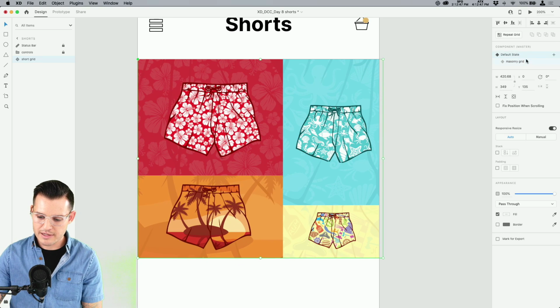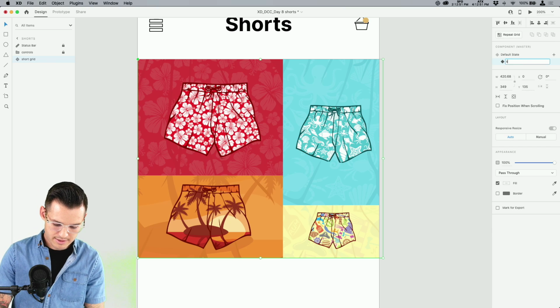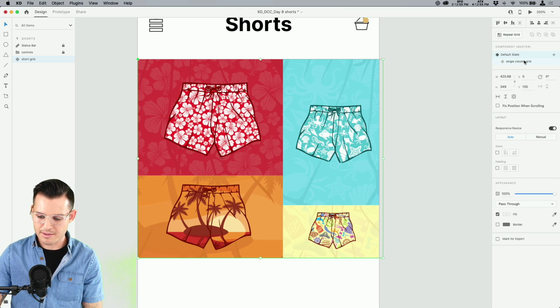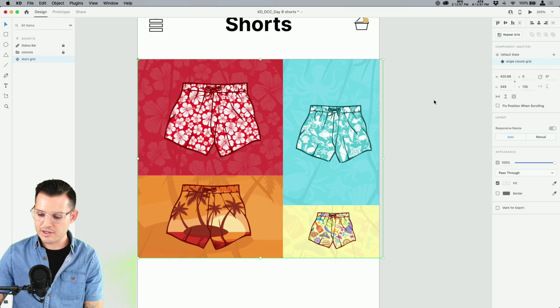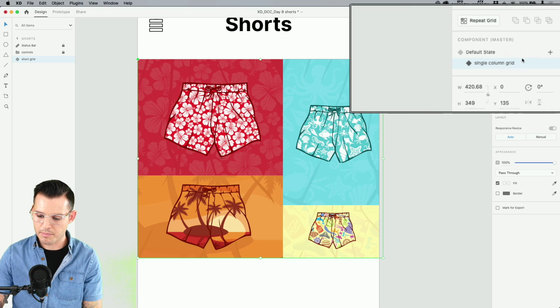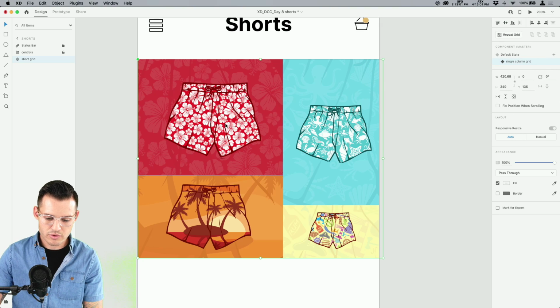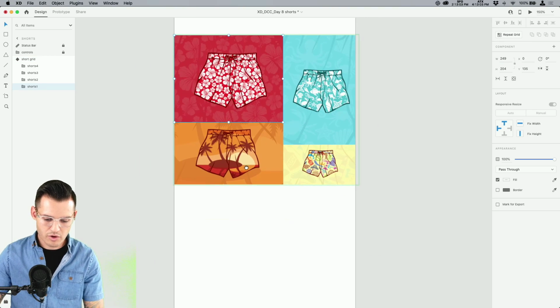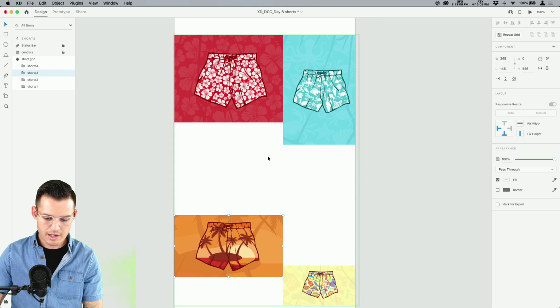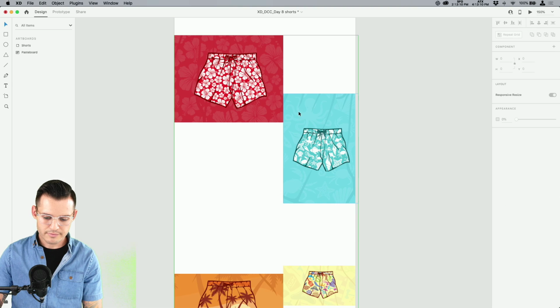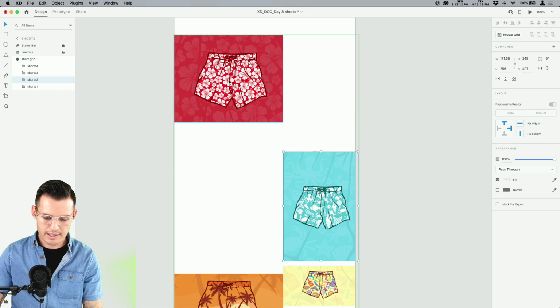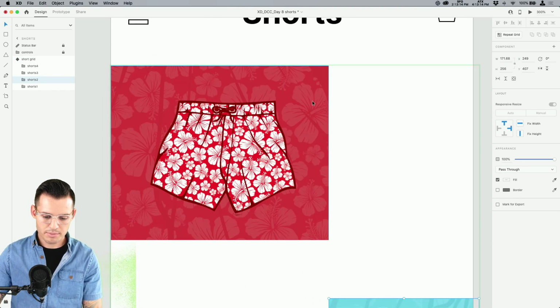So we have the default state. Actually, this one should be single column grid. Sorry, because the default is the masonry. So with the single column grid selected here in our component states, we are going to start laying out our single column grid. All right. So let's just bring these down, and first we'll put them in order. Okay, just like so. And then let's start playing with the backgrounds here.